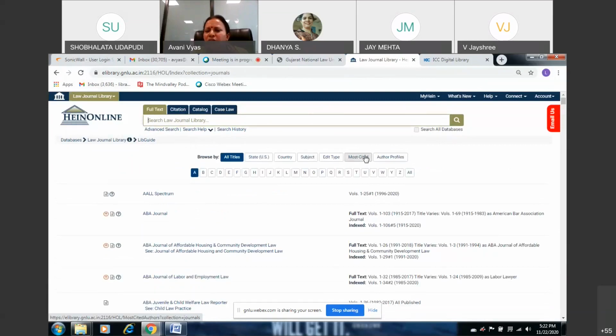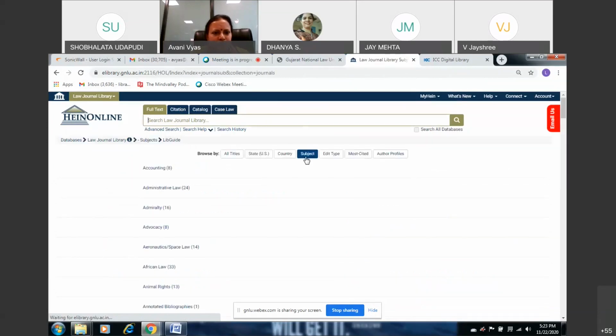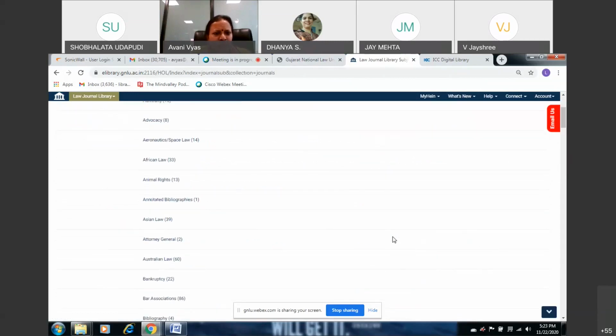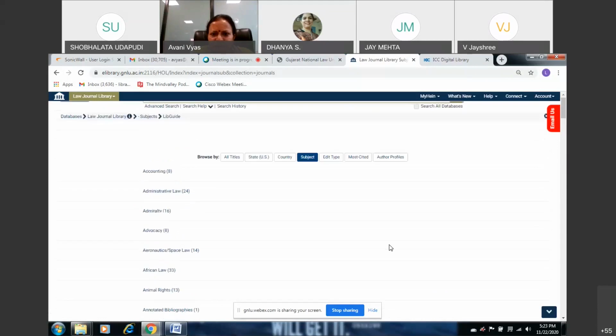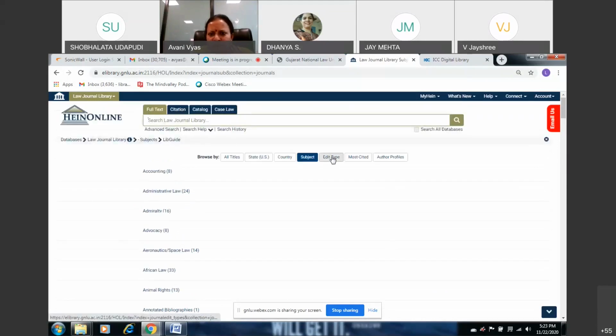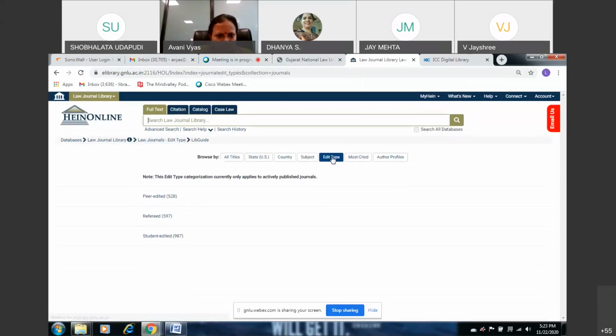And you can filter your search by most cited and author profiles, and it is subject wise also. If you look at that, for African law there are 33 journals, for Australian law review or law, there are 60 journals. So by subject you can browse. Edit type is more relevant to you, that is peer edited, refereed and student edited. These peer edited journals are 528. You can filter from that also.